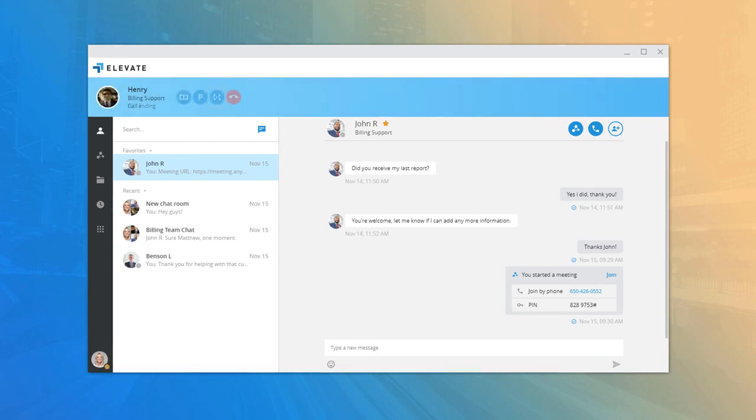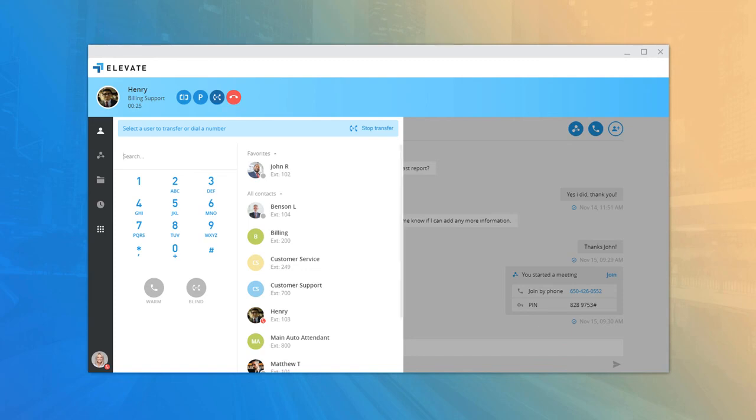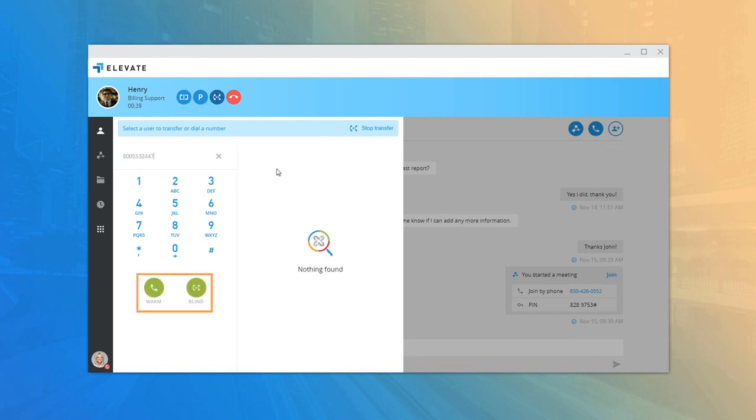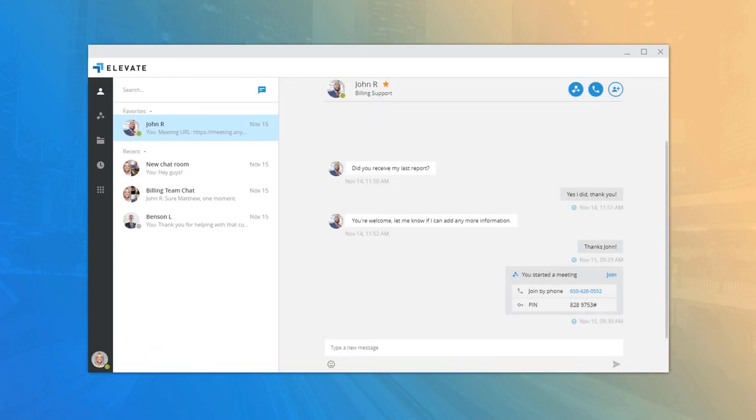You can also transfer the call to another user or phone number. Pressing the transfer button will open the contact list and dial pad. When you hover over a contact, you have the option of transferring the call to the user or directly to their voicemail. If you are transferring to a number that is not on the account, you will only be able to transfer the call directly. If you decide to end the call from desktop, the call is immediately disconnected from your device and the call is logged in your history tab.